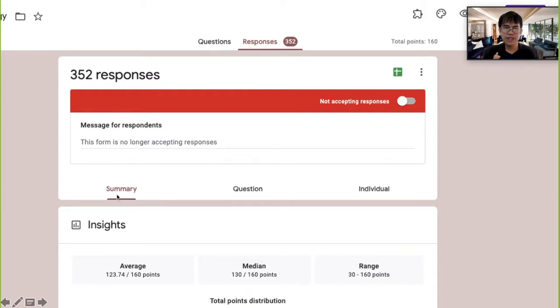So you can also have these options. You can check for the summary, meaning you can find there the number of items that are missed by the students. Also the question: when you click this, you can find there the question and then the responses of the students. And for individual, you can check how a particular student responded in the form.